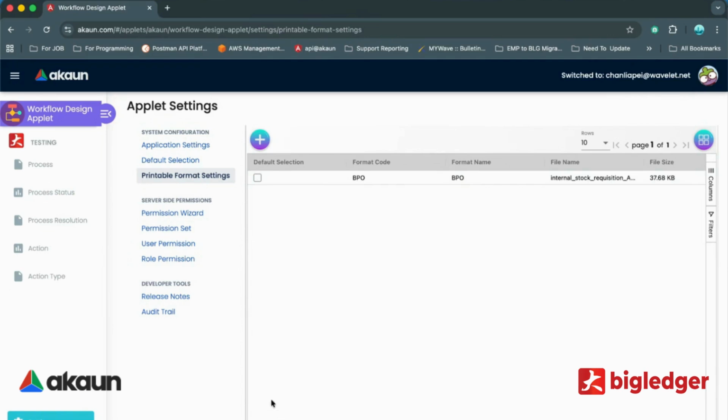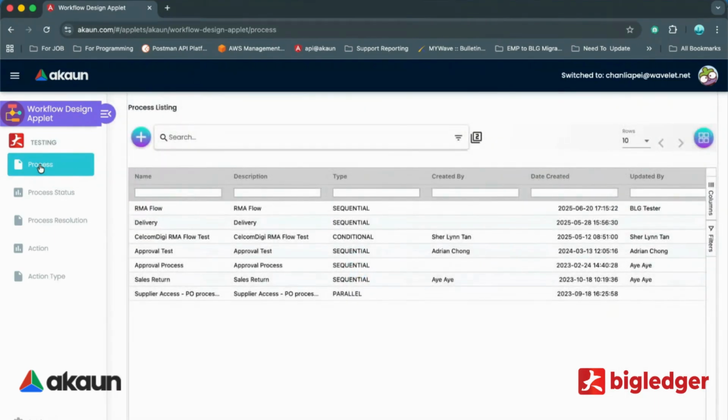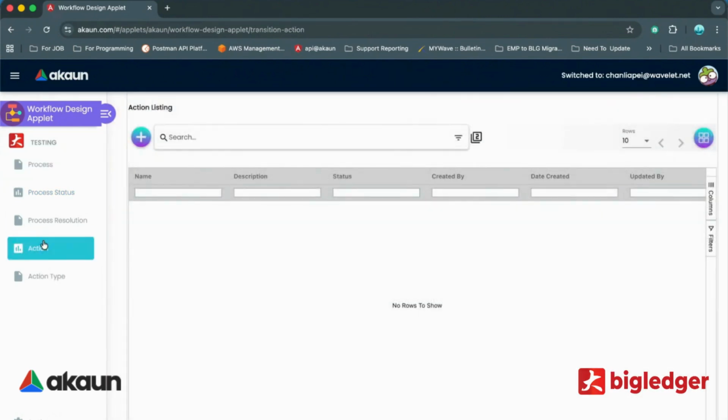There are some predefined printables, and configurable ones can be requested through the admin panel. So in summary, the workflow design applet has the process management, where you build the full structure of your workflow with details, status, and transition. Next is the process status and resolution, which define the steps and the final outcome. And we have the action, which allows you to automate activities that happen whenever the transition is happening, and the action type to define the type of the action.